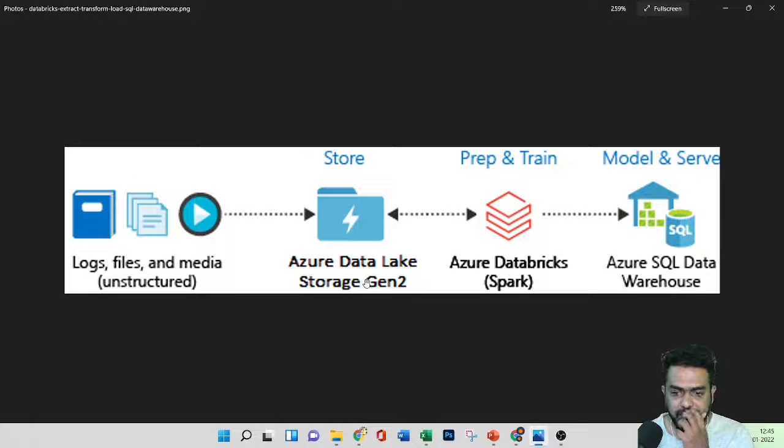So in this video, let's see what we are going to do in the upcoming demo. These are the different components. We have the data, we have Azure Data Lake Storage, and finally we have Azure Databricks. Of course, we'll be concentrating on these three sections, and we will not be concentrating much on the Azure SQL Data Warehouse in this course.